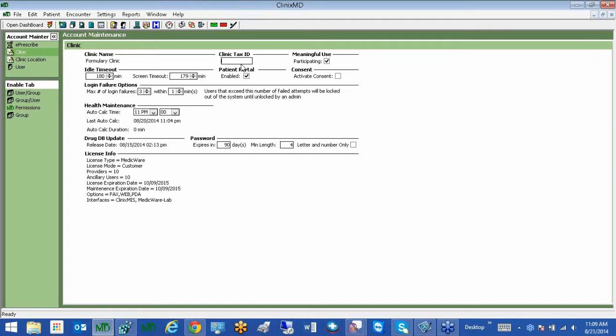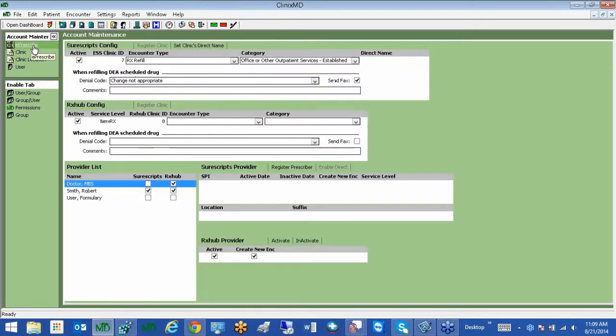Moving on, we're going to go ahead and show you how to register your providers for the direct messaging feature that's available in Clinics MD through the SureScripts network. Okay? And that is located in the ePrescribe tab. This is typically where in the past you would register your providers for SureScripts for ePrescribing. And since this feature is still through SureScripts, we went ahead and located it in this field.